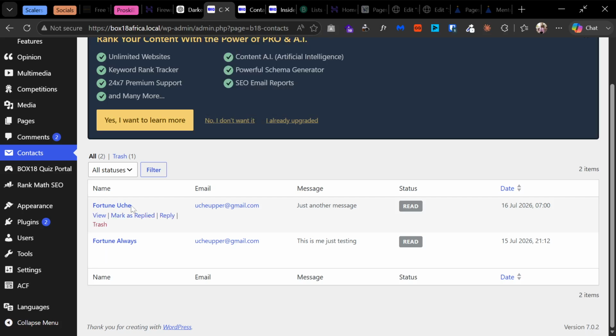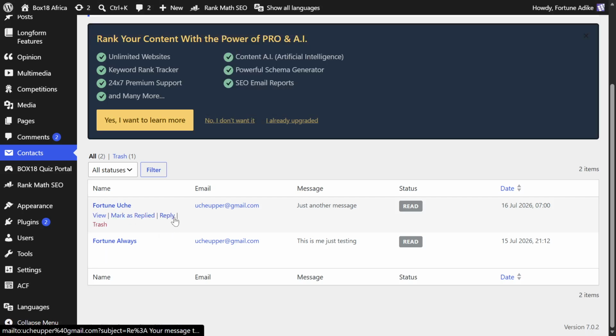Now we have two existing ones currently. Let's view it. First of all, it shows us the name, the person that wrote the message. This is the email, his or her email rather. Then the message the person wrote, and then the status: has this message been read or not read yet. Right now it's read, so it's showing us read.